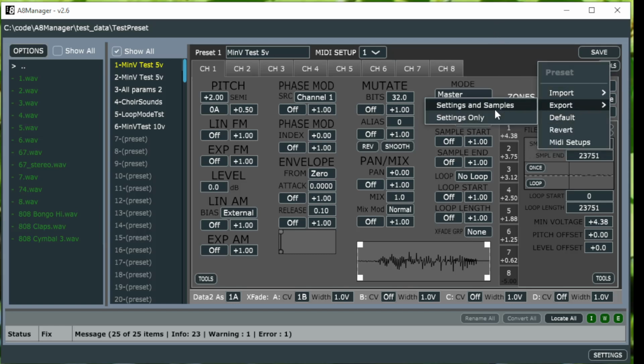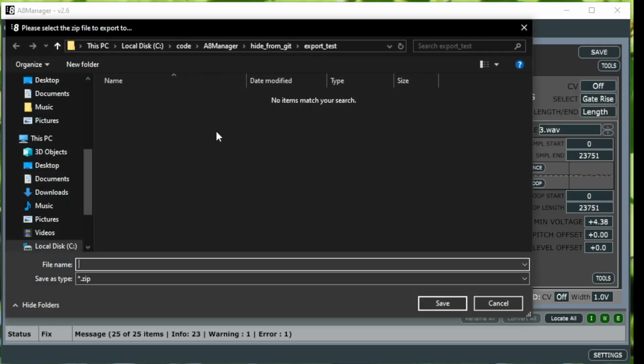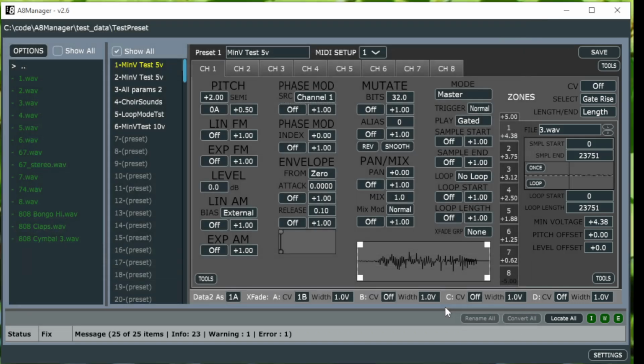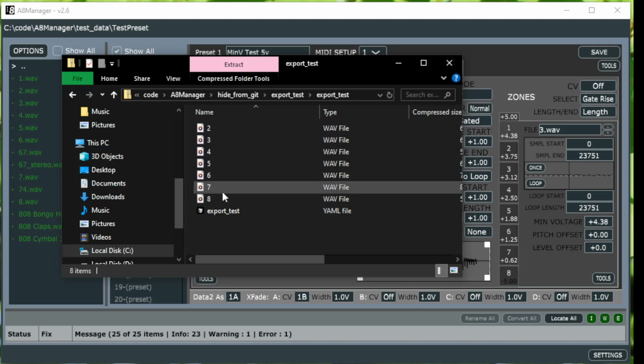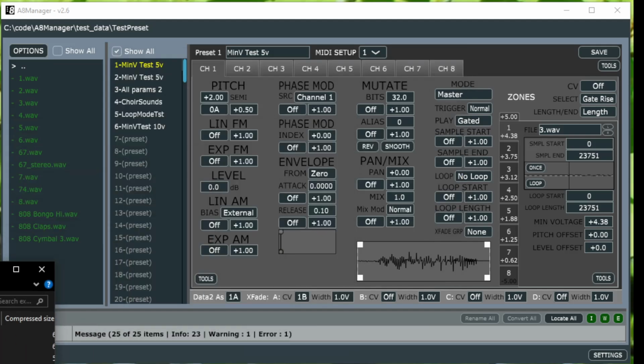So I'm going to export settings and samples, and we'll put it into this export test folder. And, oh, got to give it a name. That would help, huh? Export test. All right, so that's done, and we can see here now in the export test folder, we have that zip file, and if I open it, as I said, we've got our samples all in there, and the YAML file, the preset file, with the same name as the zip file.